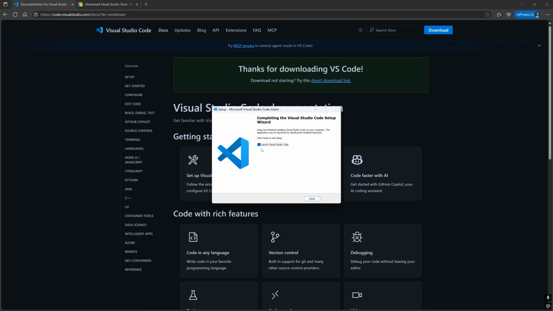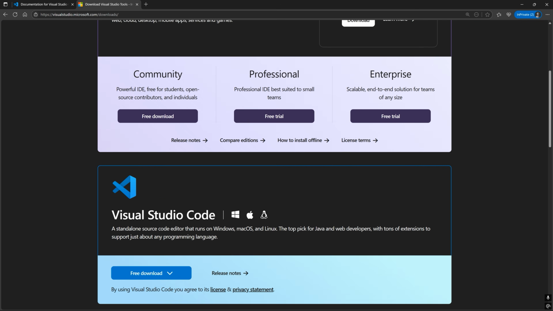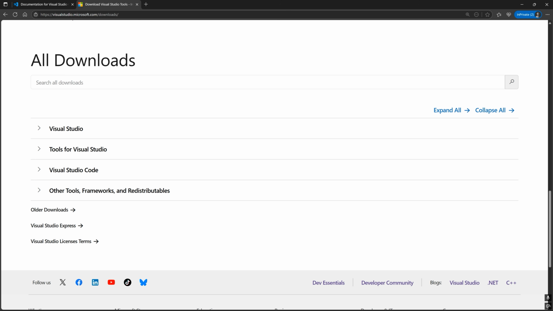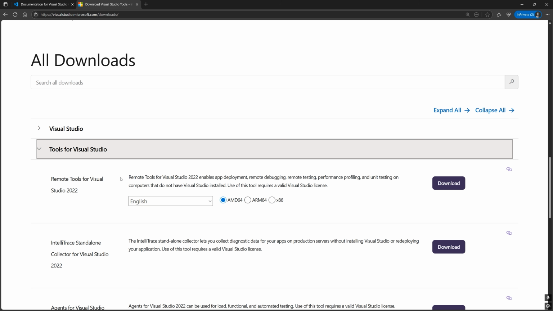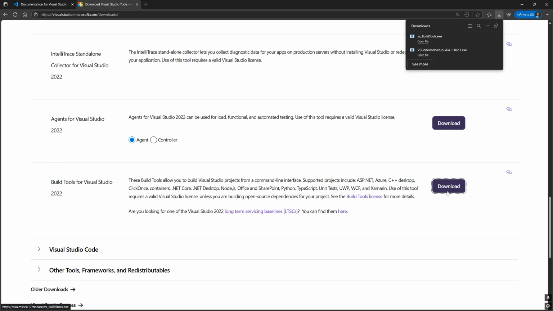But Visual Studio Code is just a code editor. It doesn't actually compile C++ on its own, so we also need to install the Visual Studio build tools from the official Visual Studio website under where it says All Downloads, Tools for Visual Studio. If you already have the full Visual Studio IDE installed though, then you can skip this step.